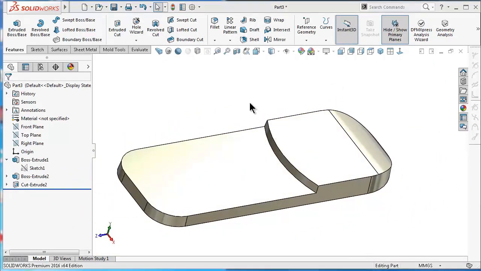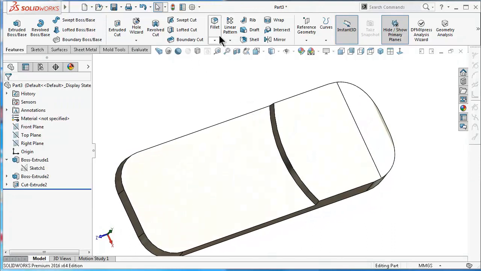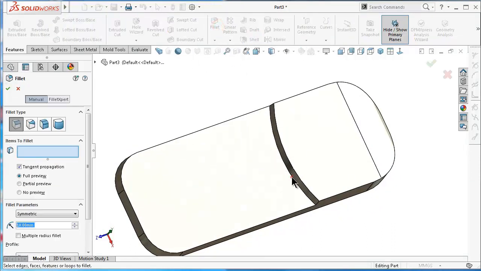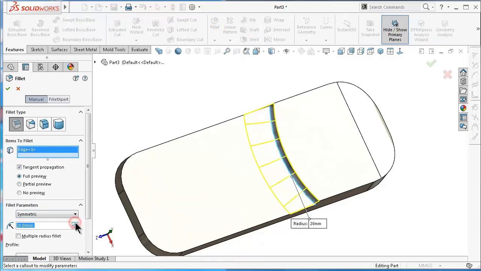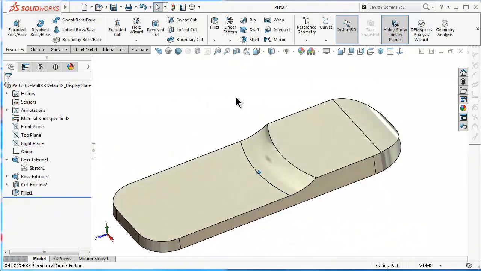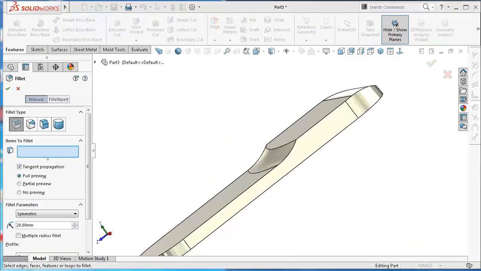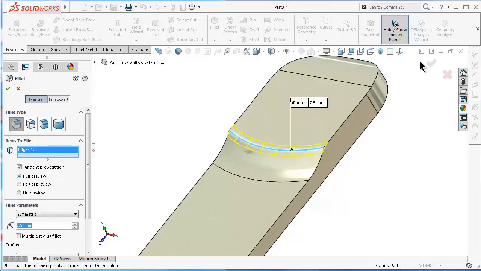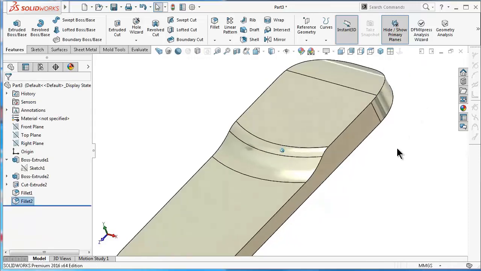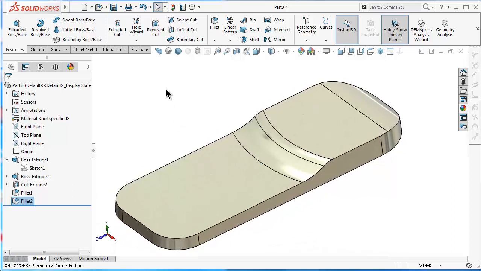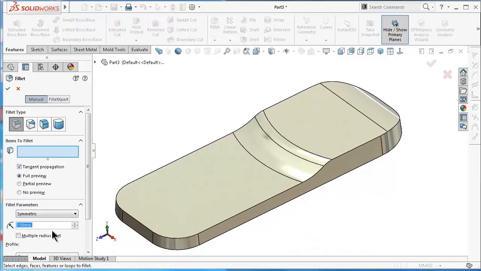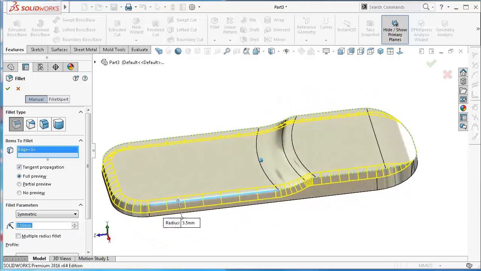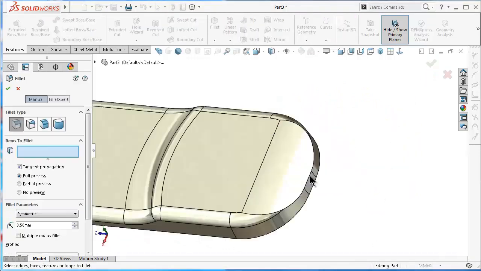We will add some fillets. Go to the fillet, first fillet is over there, and make it 20. Click OK and make another fillet with radius of 7.5 and select this edge. OK, and the last fillet for the upper face is 3.5. Select that edge, click OK, click OK.